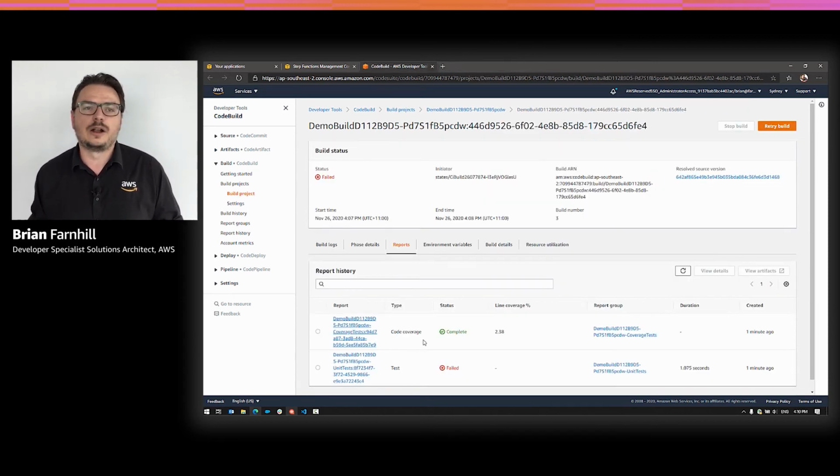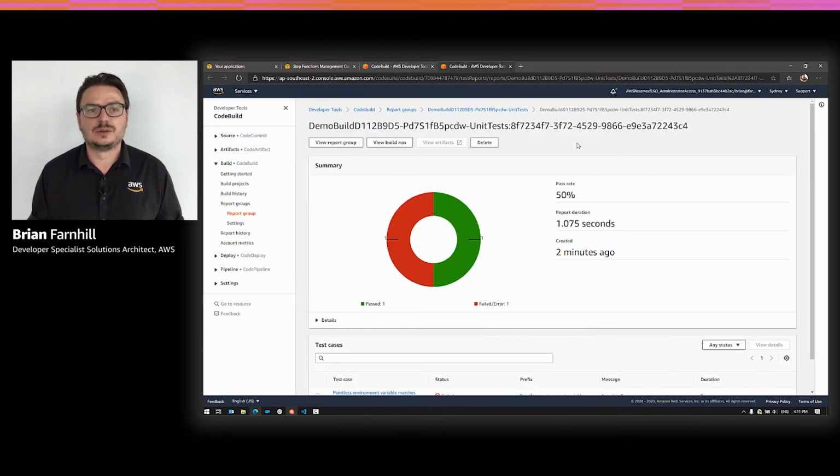But rather than look at that, I'm more interested in the failed unit tests. So let's go in and have a look at the report visualization for that one. So you can see here that I have two tests, one that passed and one that failed, and I've got a visual that gives me an idea of what's happened there.